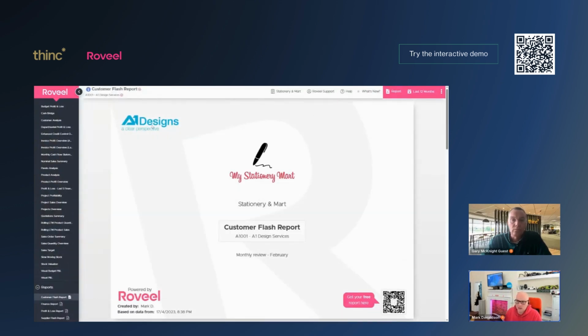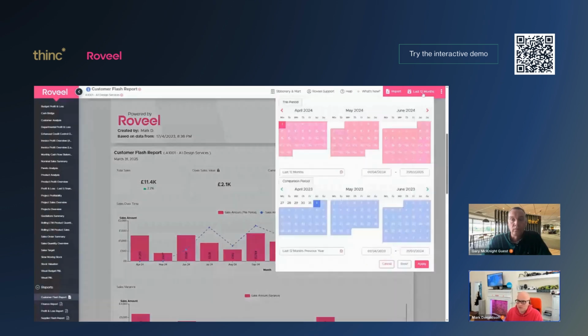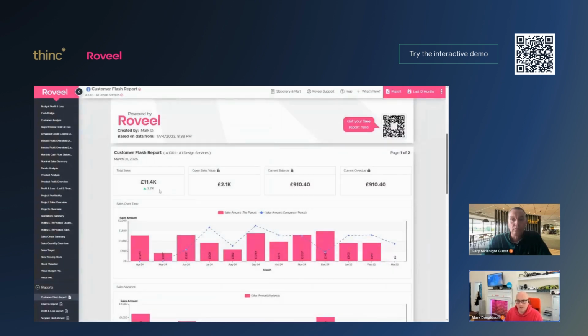So you can put your logo in. We're in Stationery and Marked here as a demo company. You can put in the customer's logo on there. You can put in their monthly review. I'm going to put April 2025. Call it what you like on there. You can put some commentary on there if you'd like to. You select the date range that you want to pull through, and it will automatically pull that information straight out.